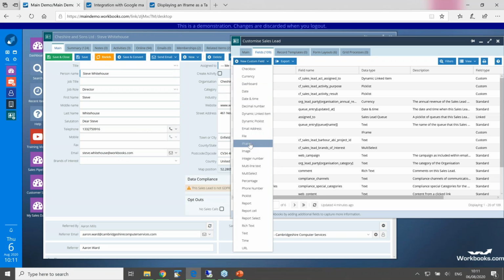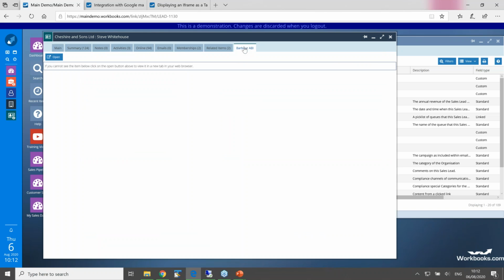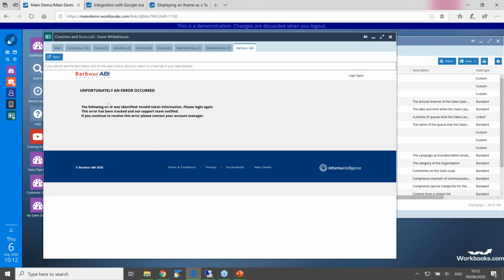An iframe, an iframe is really just either on the screen here on the main tab, you can have a little kind of box that shows the contents of a website. The most common way I see these iframes is as a tab of its own. So most of these special type fields you can turn into a tab of its own. This barber one is a particular iframe tab, and you can see it just goes to a particular website.